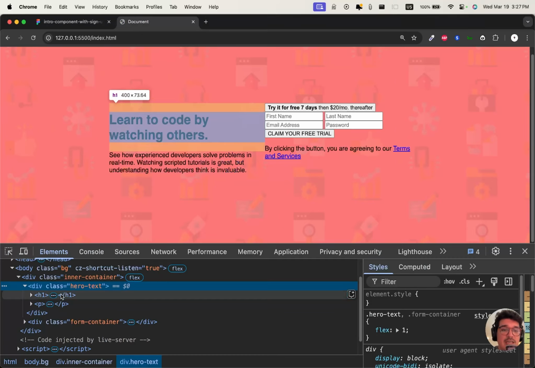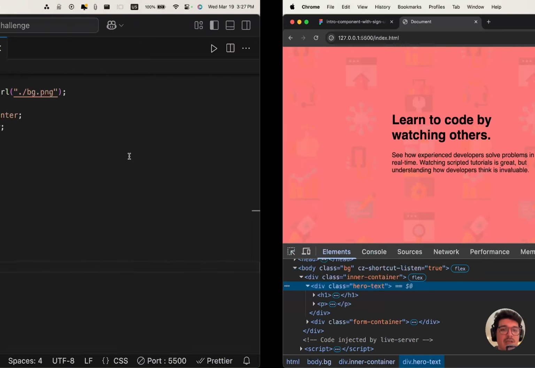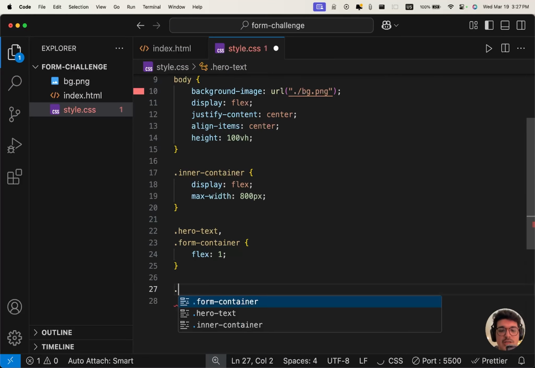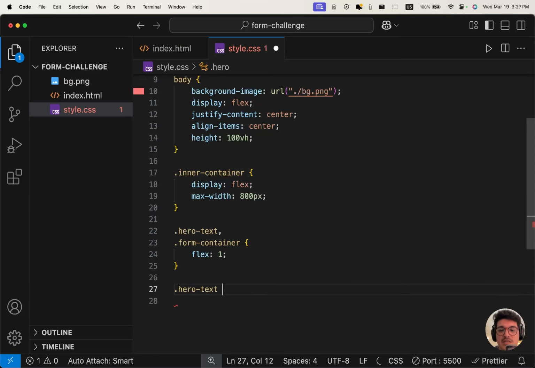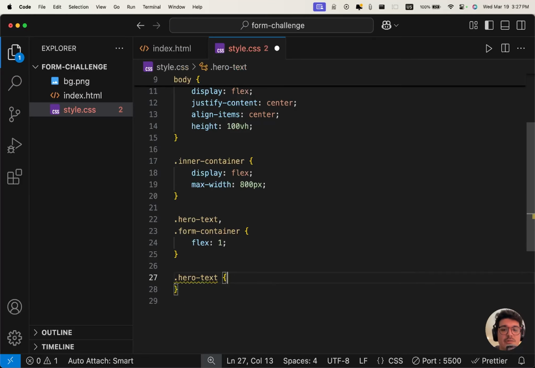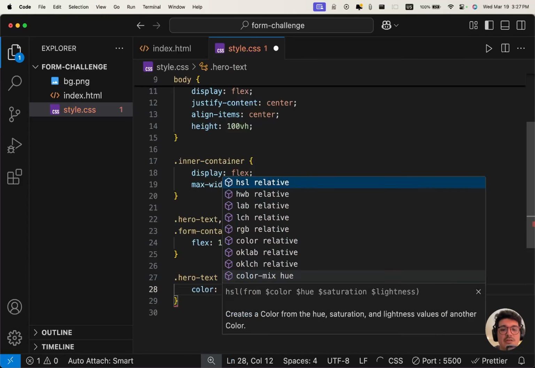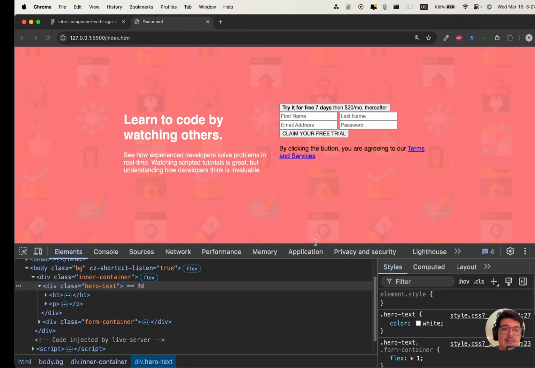We have the hero text and the H1 and the P, but I want to target the hero text specifically. So how do I do that? Let's go ahead and do hero text on CSS. And then we will just delete that and we'll make this a color of white. Okay, let's see how that looks.